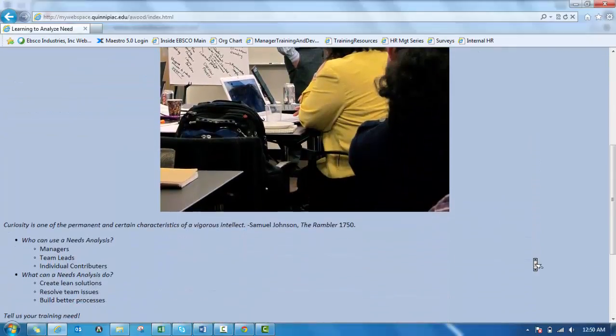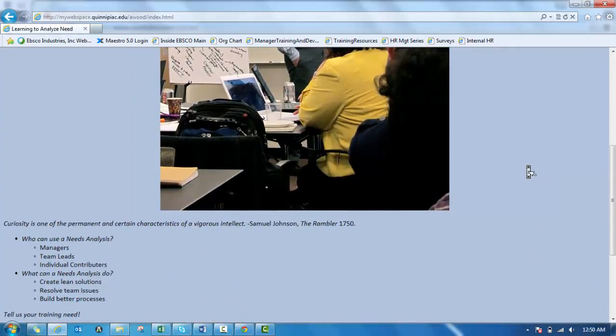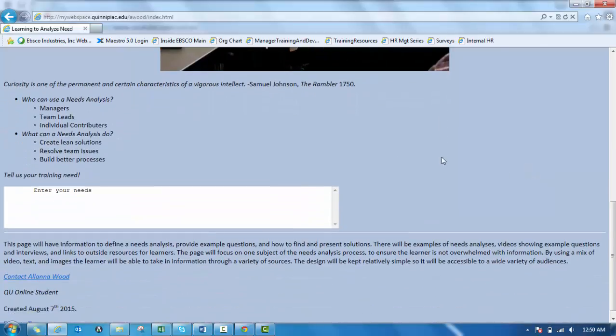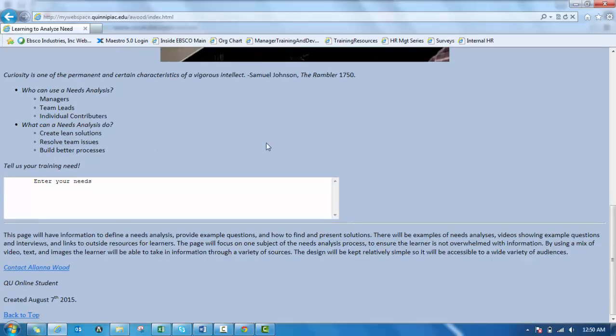If you scroll down, there's a little picture of a training environment, and then a list of who can use a needs analysis and what a needs analysis can do for a team. Then there's a submission box for anyone using the site to tell us what their training need is. This can be used by anyone in corporate environments, learning environments, nonprofits, for-profits, and potentially by a training department or an organizational development department.